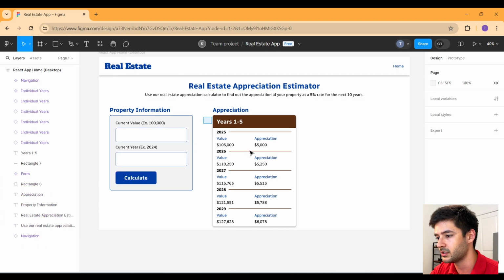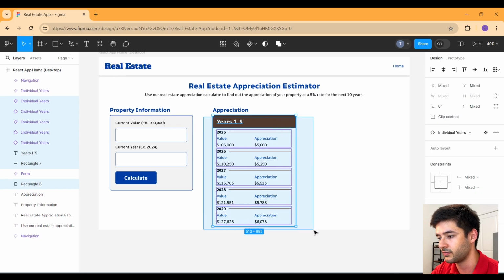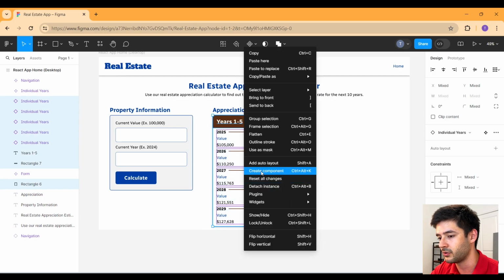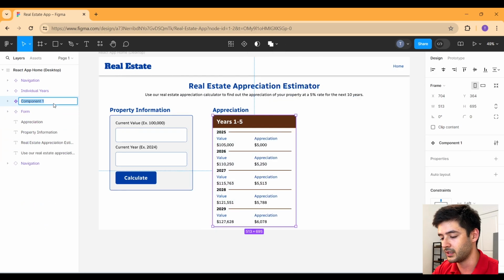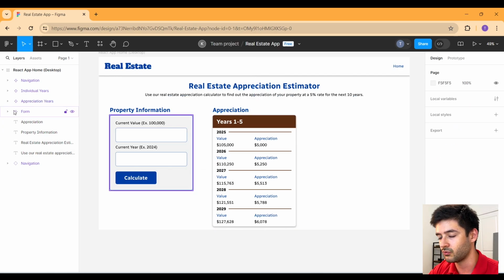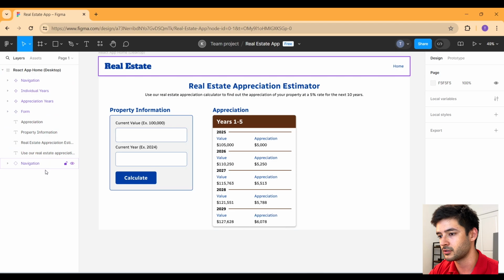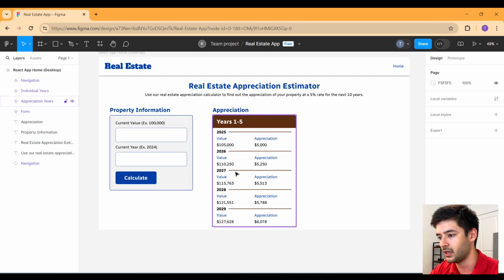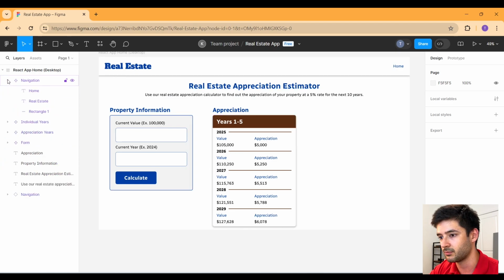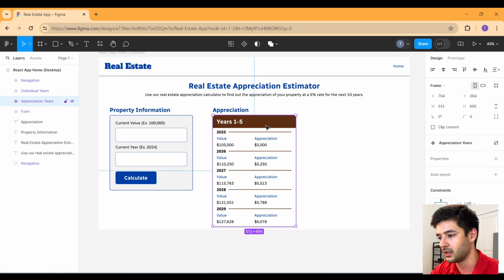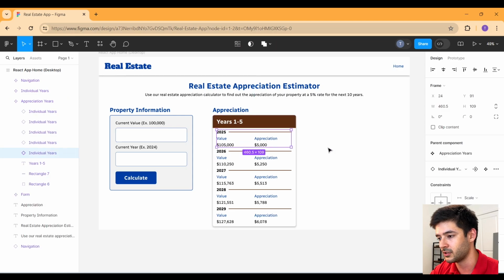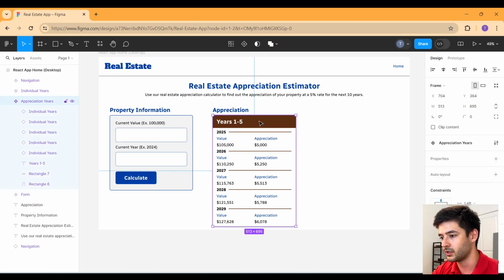Now what I want to do is select the appreciation over here, and again, make a component. So I'll create component, call this appreciation years, like so. And now that really cleans up our layers section over here, and you can still navigate to each one of these items by simply opening it, or you can again double click and go to each individual item. And so again, this is going to be a parent.